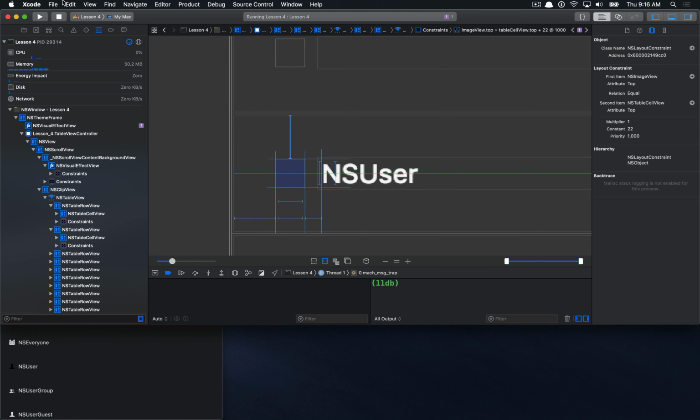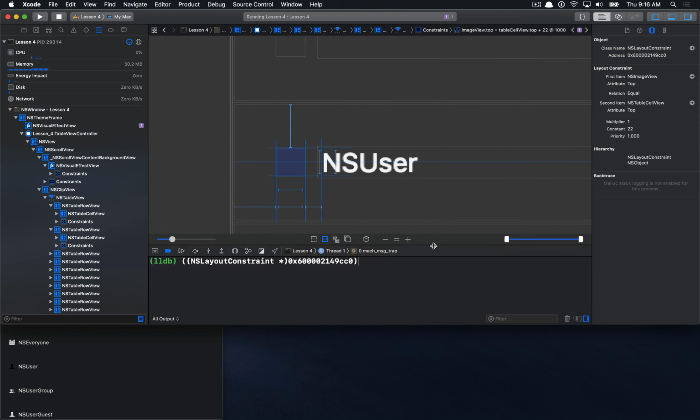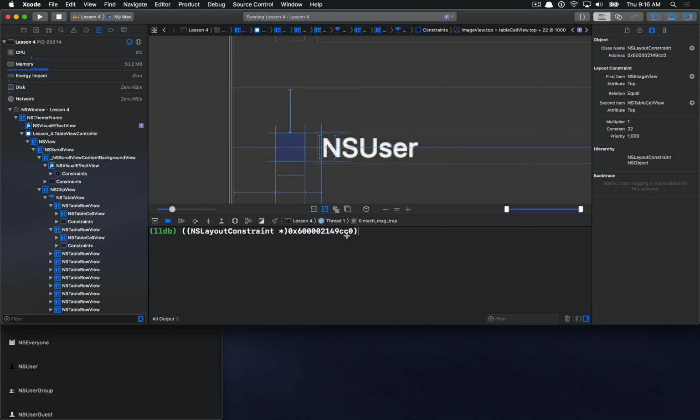So if we go up to literally edit copy, so Command C, while we have this constraint selected, it will actually do this great thing for us where it will cast the address to the type that it is. Now this is just really useful because now we can immediately go about trying to alter the current state of it. So I'm going to give myself a little bit more room here.